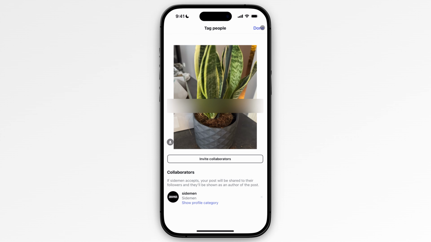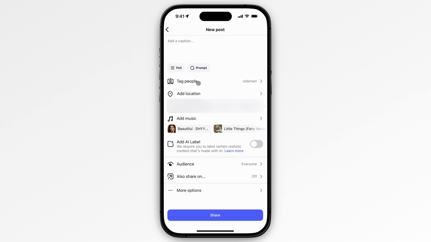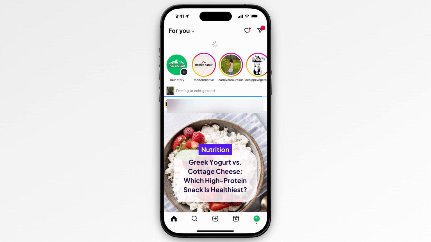So what you need to do now is you need to click on done. And then you see that there is someone tagged in your post as a collaborator. And then you can just go in and click on share. And that is basically how this works.